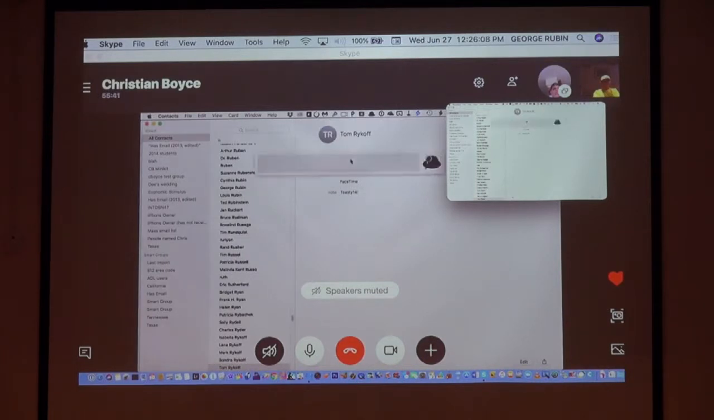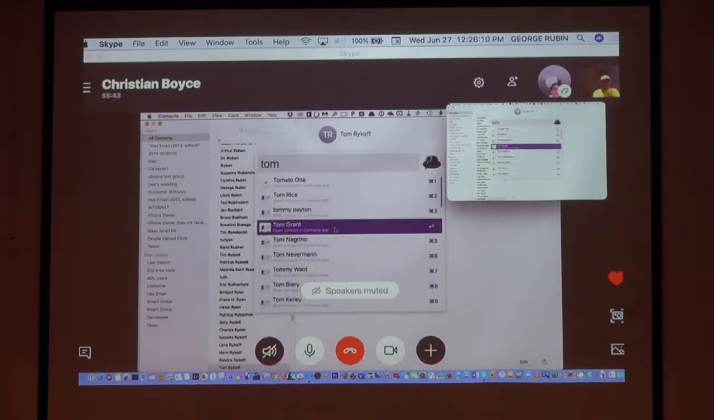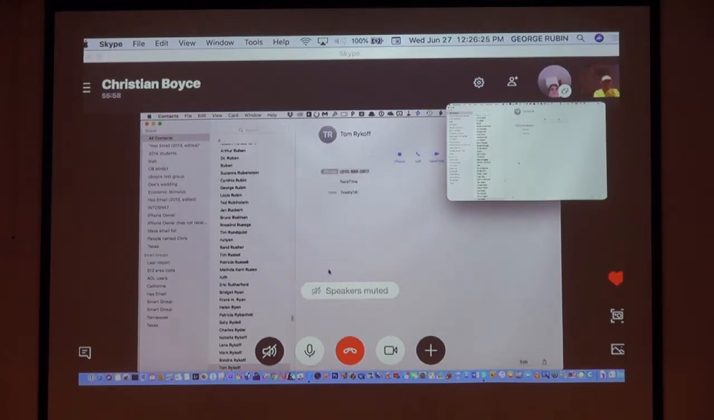I'm looking for Tom again, but what I care about is my friend Tom Sumner because I want to call him up. I want to look at his phone number. So somewhere down here in all these Toms, I'm going to find Tom Sumner. There he is.